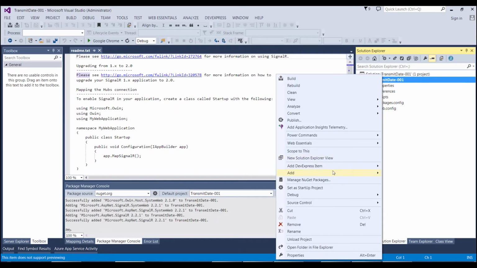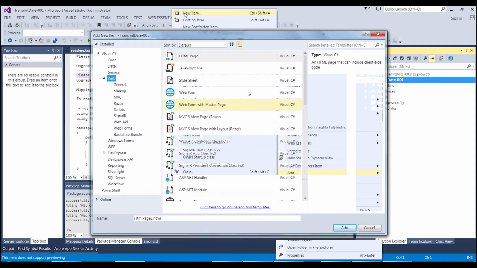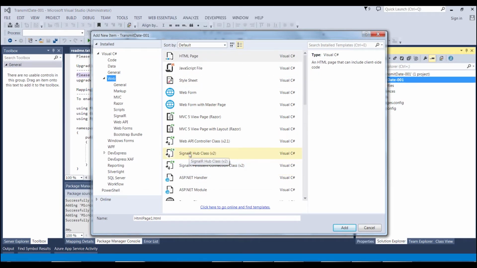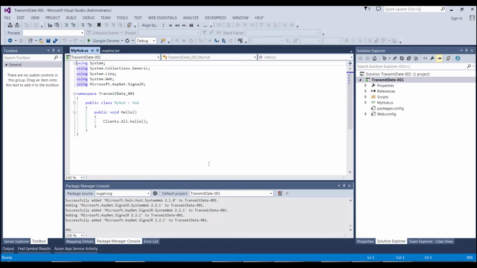Now let's create a hub class. We have to select SignalR hub class here, and I'll name any name, but in my case I'm saying myhub.cs. I'll say OK. We can see that myhub is an extension of standard hub class of SignalR, which means that our class will contain all the properties and functions of the standard hub class plus the extended methods and functions which we are going to add to our class.